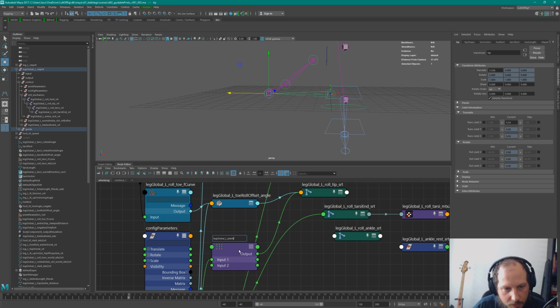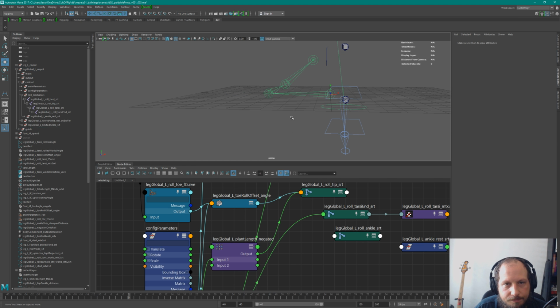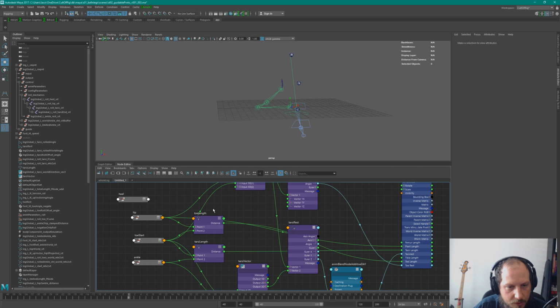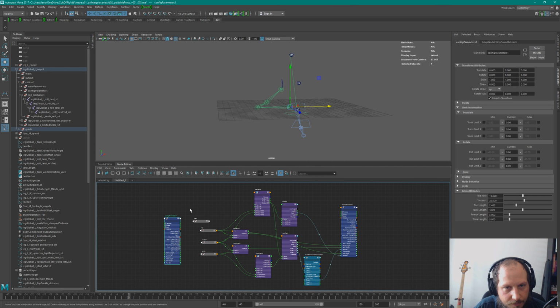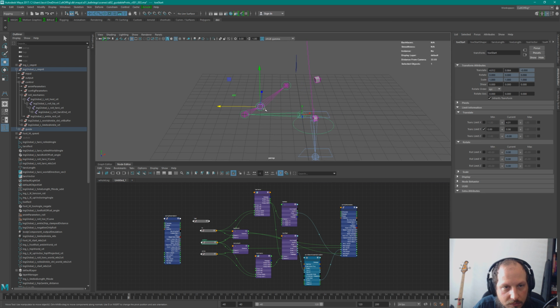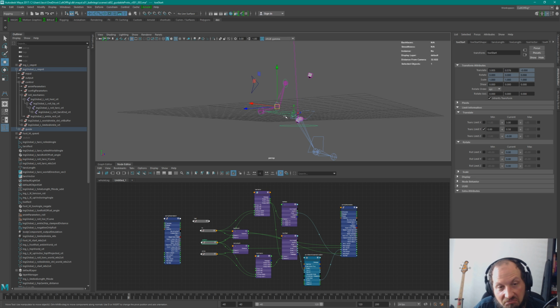Leg global, plant length negated. Sure, let's go for negated. It'll be fine for now. So, yep. For now, I'm gonna say that this is my day because it seems like a good place to stop. We guided a tiny, but pretty significant part of our rig. Yeah, I'll take it. Chat.